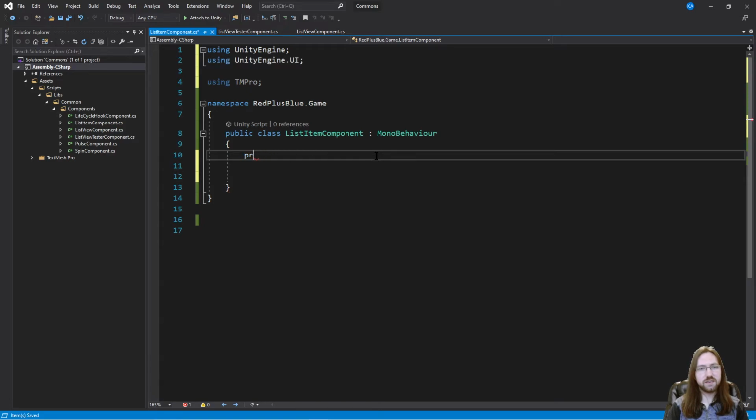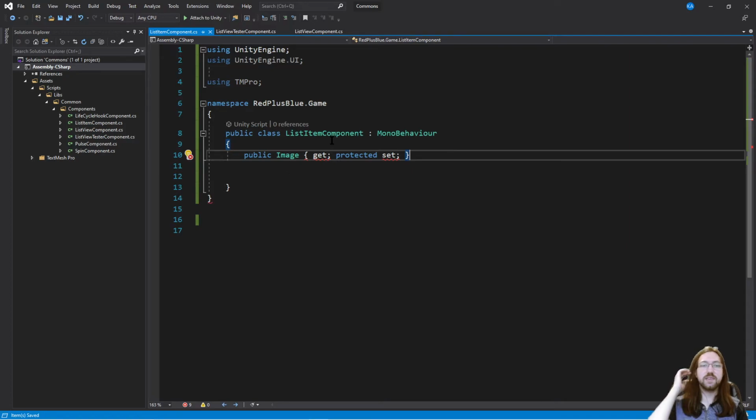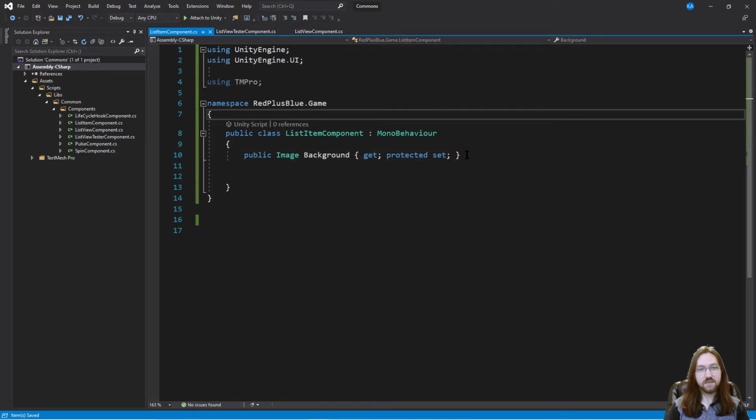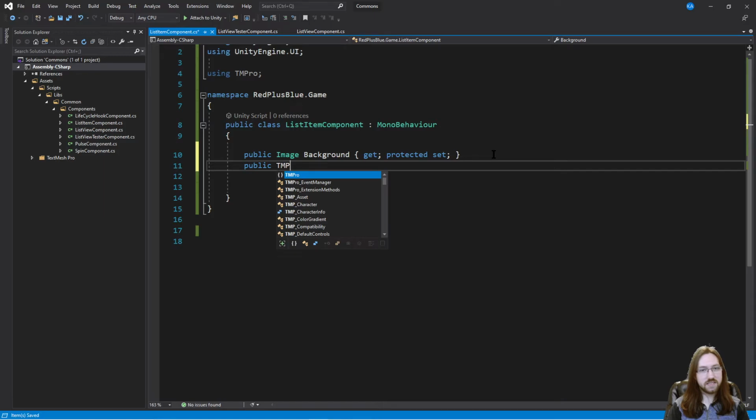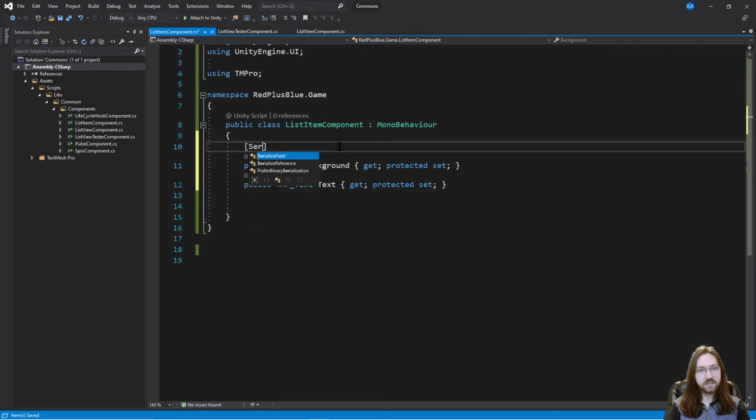And actually, no, we do want this to be gettable. This should be image, a public get but a protected set. Something is wrong with autocomplete. I'm doing something wrong. Oh, because I'm not naming it right. There we go. Okay, and we'll say tmp text, and this will be the text we can get, and then protected set. I think I need to serialize these. Yeah, serialize them.